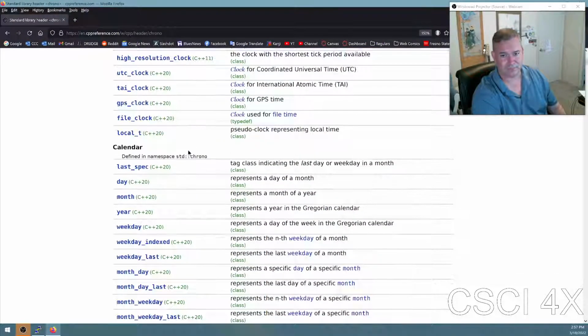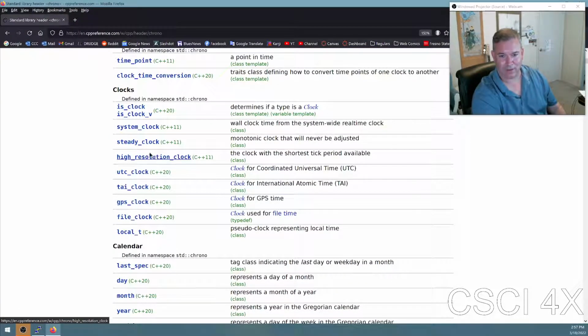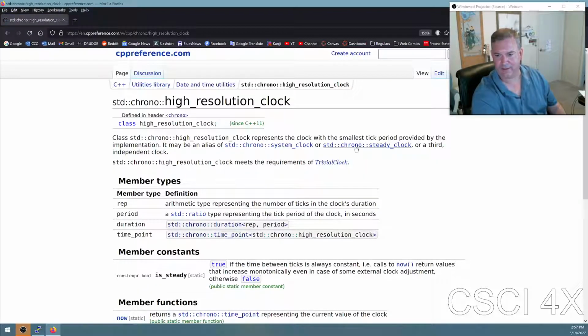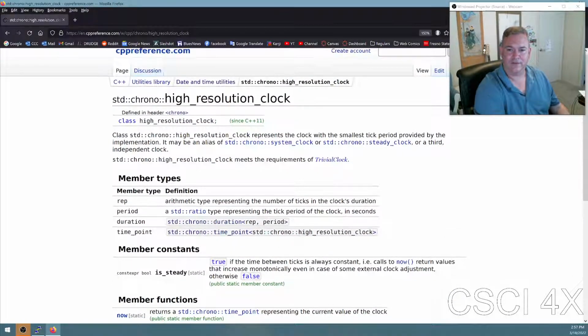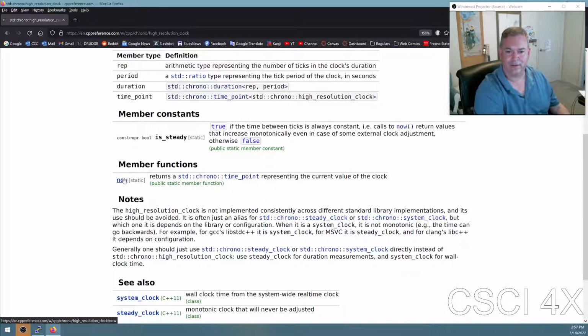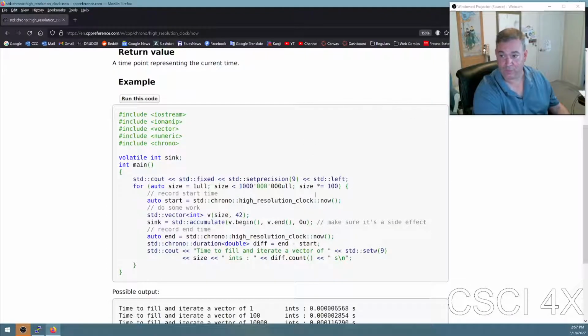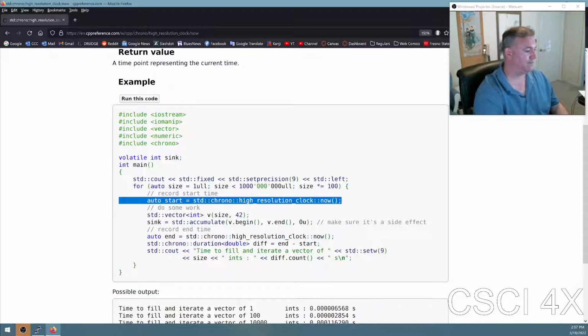So I like using high resolution clock. I think it's actually an alias. Yeah, it can be an alias for one of these other clocks. But I like high resolution clock. It gives you the best precision when doing timings. And so let's see. We go to cppreference, and here's some sample source code, which we're going to copy and paste. And the reason why I'm going to copy and paste it is because, well, you'll see in a second.